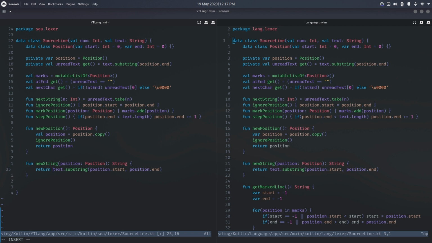Could I put this all on one line? Probably a bad idea.